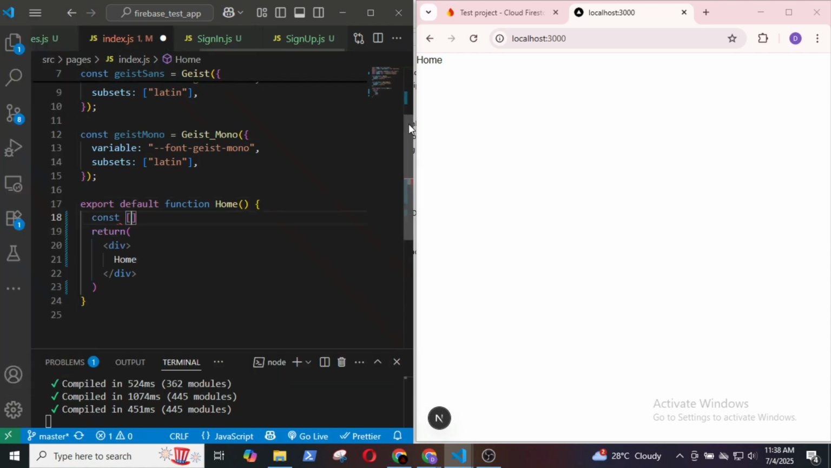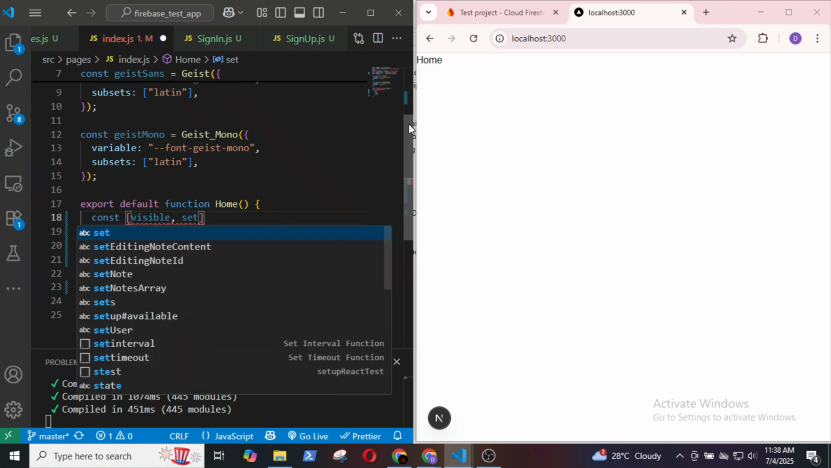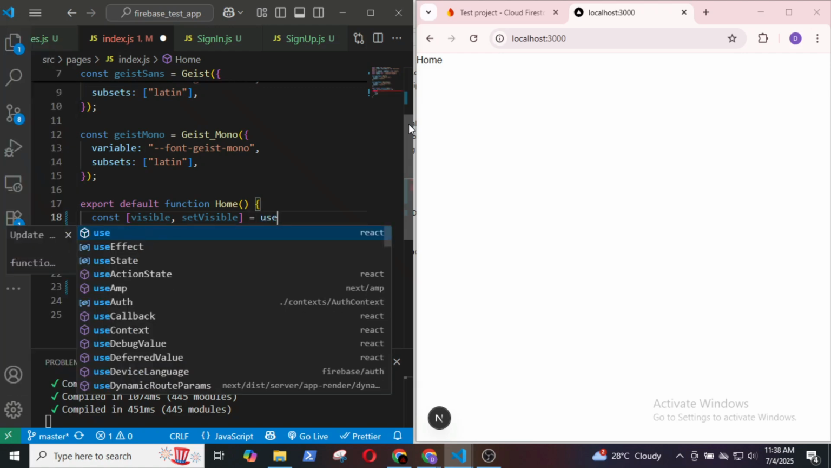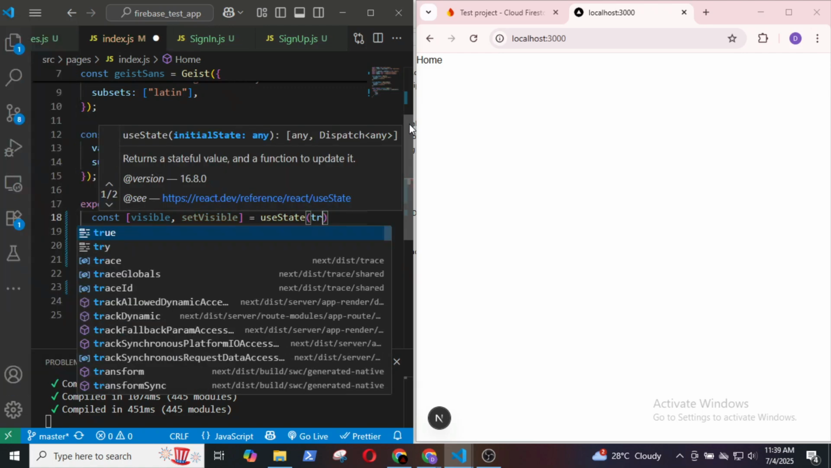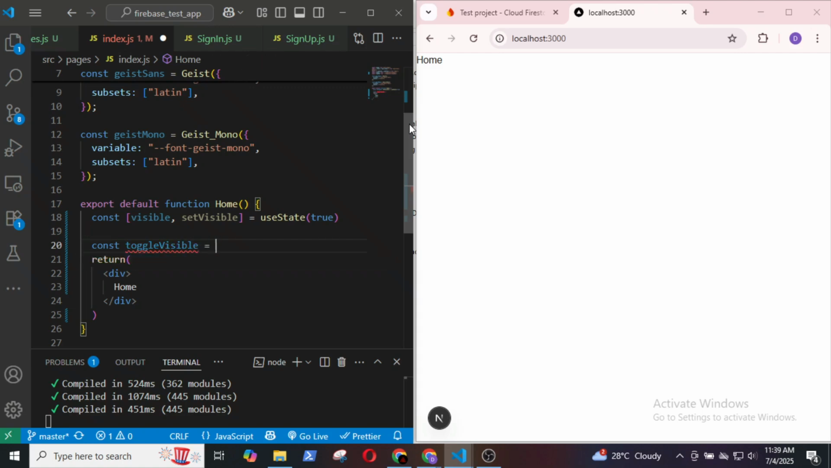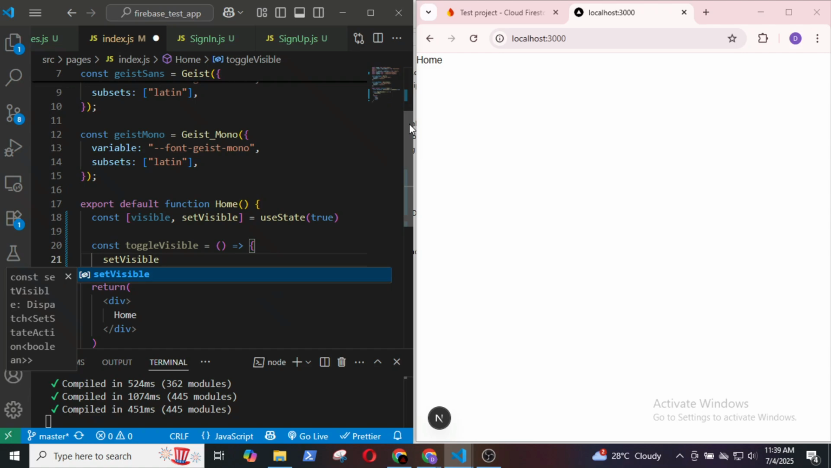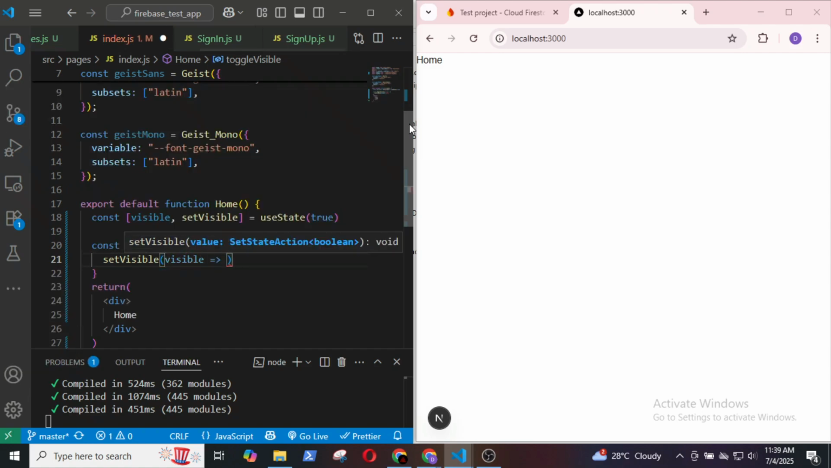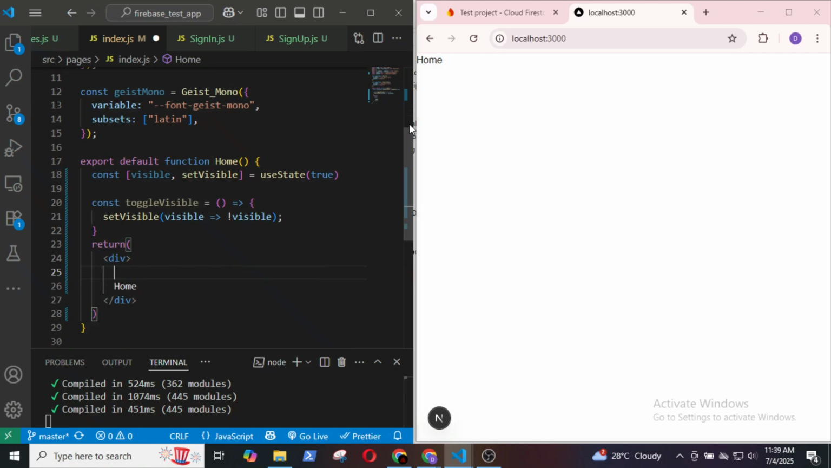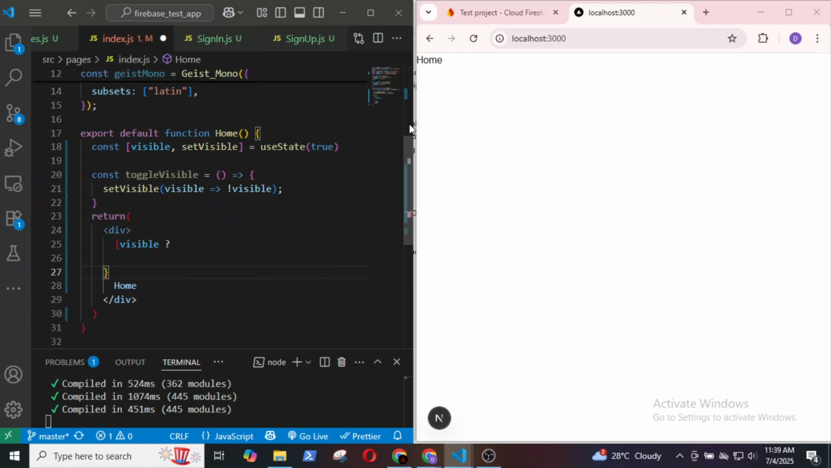Now in the index.js page, declare some state variables: const visible, setVisible. This will be used to toggle the visibility of the sign in and the sign up component. At first, when the page loads, it will display the sign in component. If the user does not have an account, then they will be asked to sign up. Then write this function, create const toggleVisible, setVisible not visible, which means this will toggle between true and false of the visibility since it's a boolean.